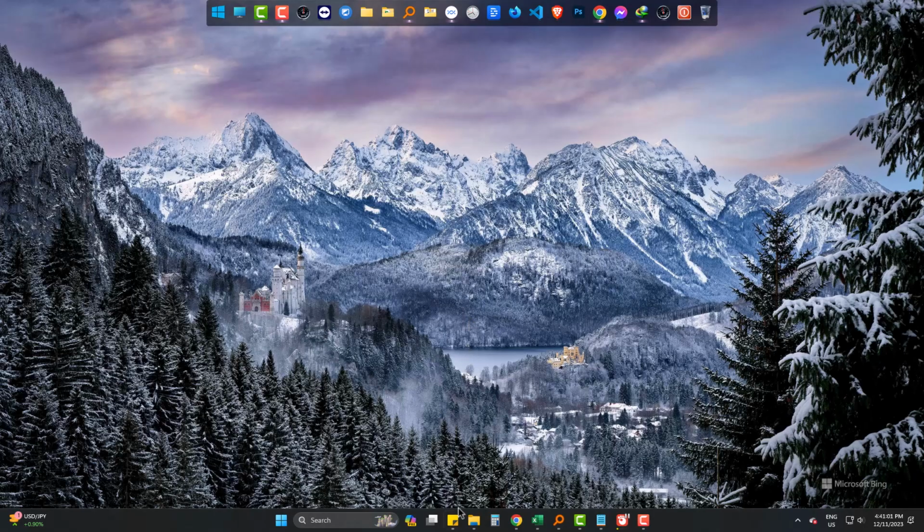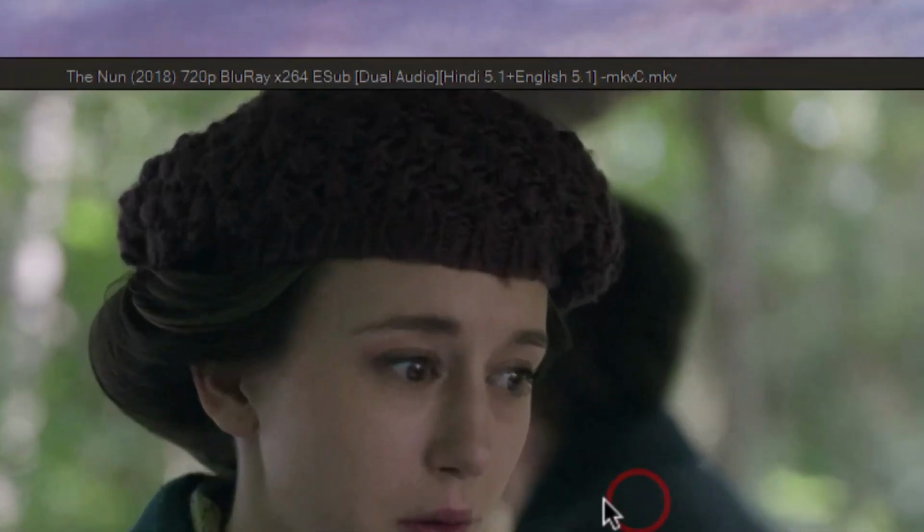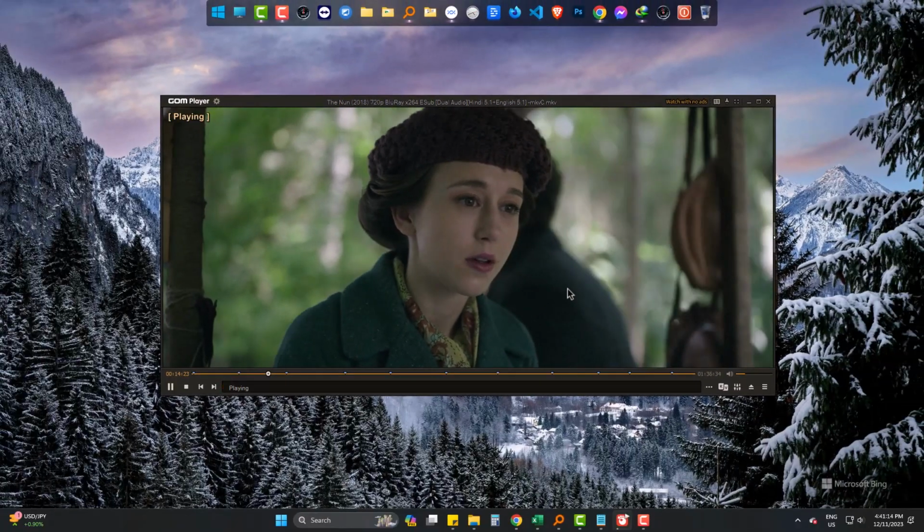Here I have a Hollywood movie called The Nun. Dual audio is written on the title. You can also see it here on the player. But the movie is running with Hindi audio.